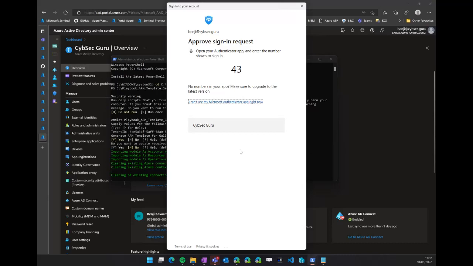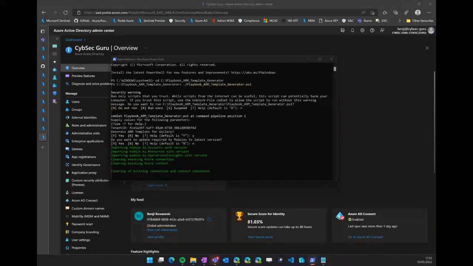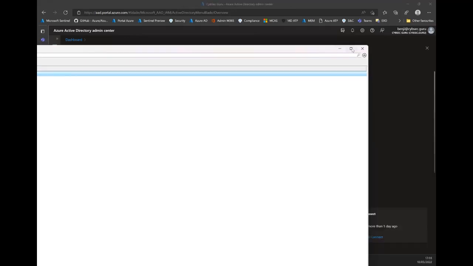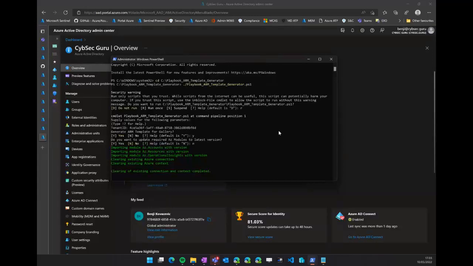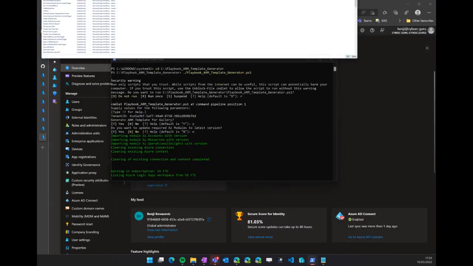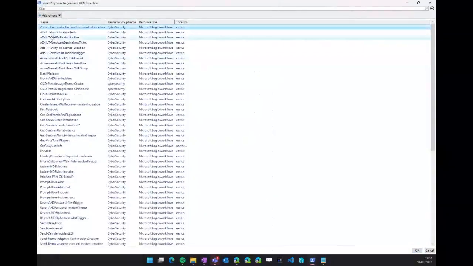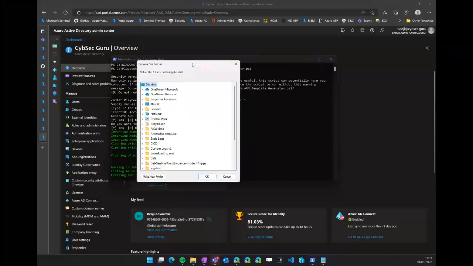Like I mentioned, nothing without MFA. So now I'm getting the window that you actually cannot see. And it is saying, okay, is this your subscription? Yes, okay. Now it will ask me to choose the playbook itself. So I will choose any of it. So this one, okay. And now it is asking where you want to save it.